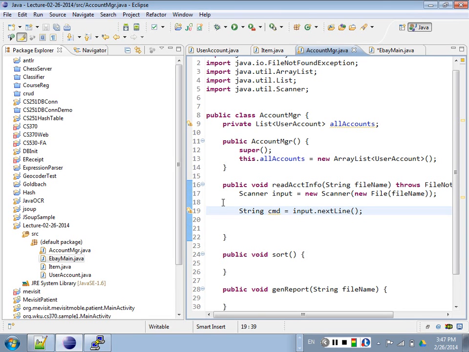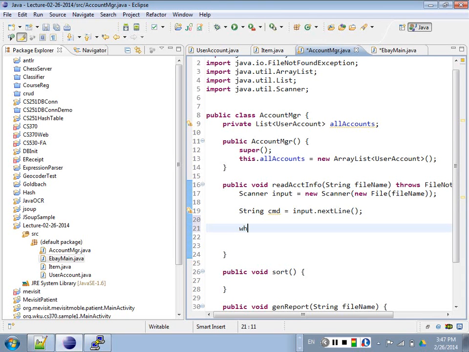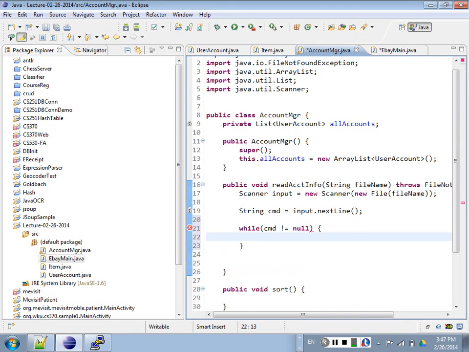And what we are going to do is we will say while the command that we get is not equal to null, which means that we are not at the end, we are going to continue this process. Okay. So now, what we are going to read in will be the name, because that's the first thing that we are going to get.